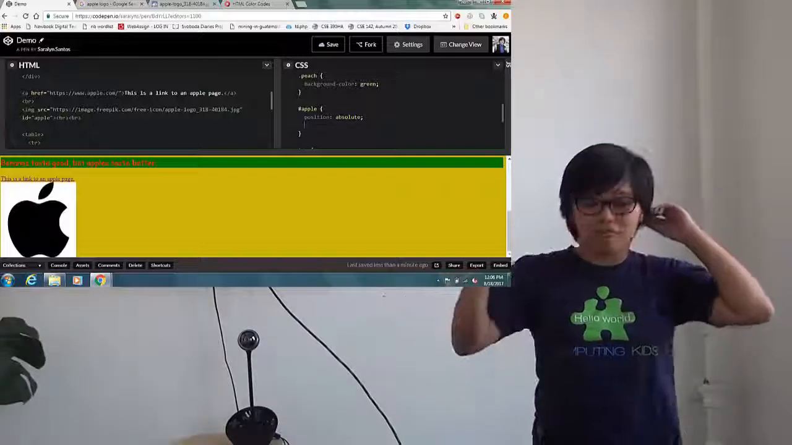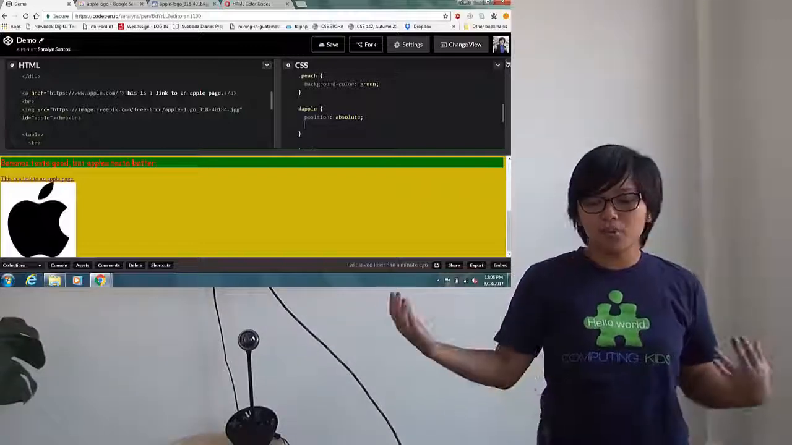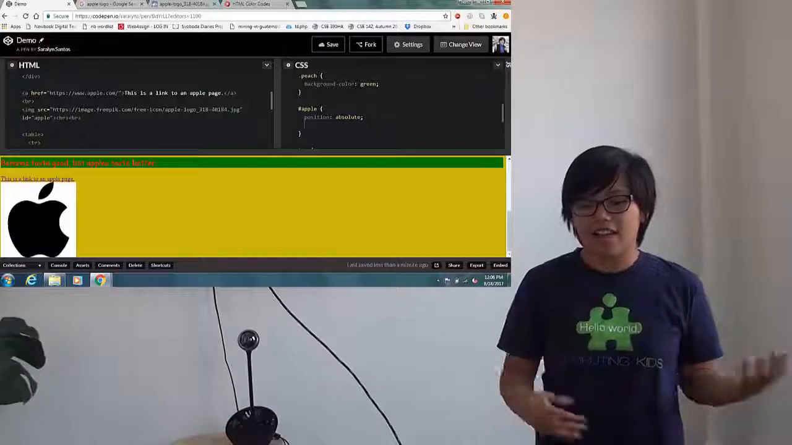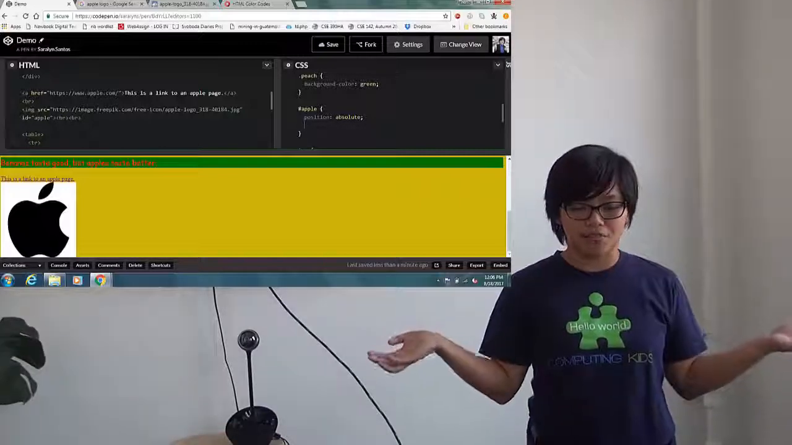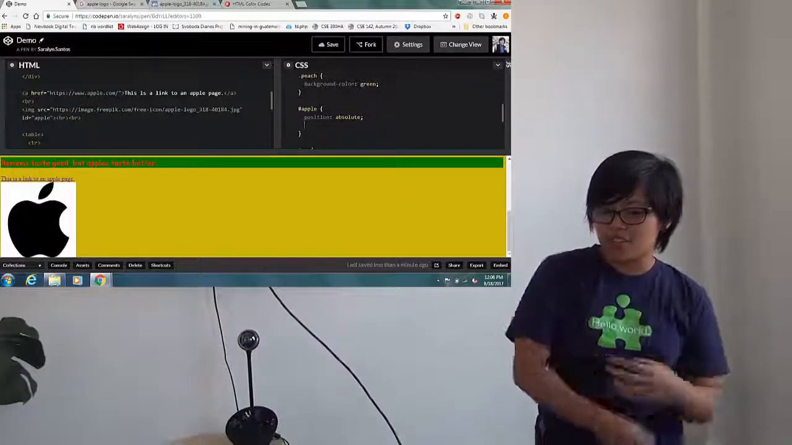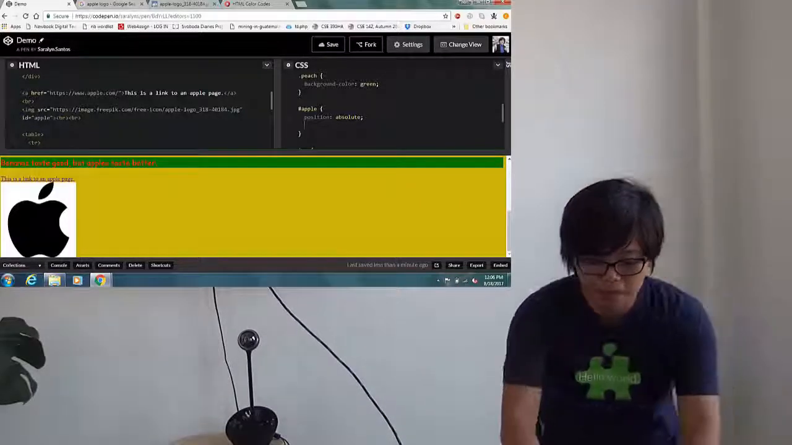Where was I? The div, right? Because if this apple was inside of a div, and that div had absolute positioning, then the apple would be moving around relative to that div. But because it's not inside a div, it just moves around relative to the actual page.